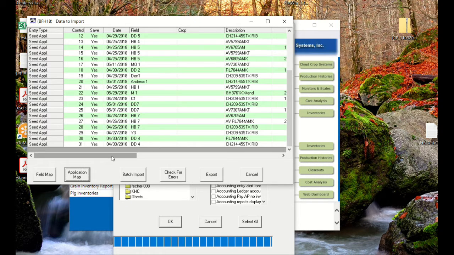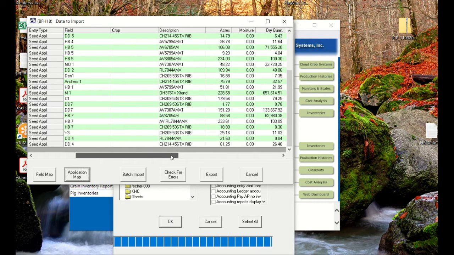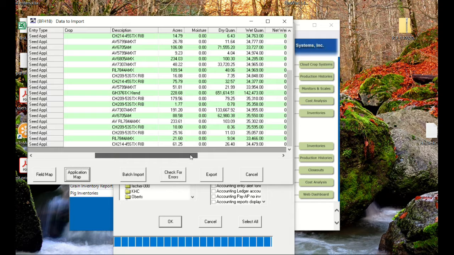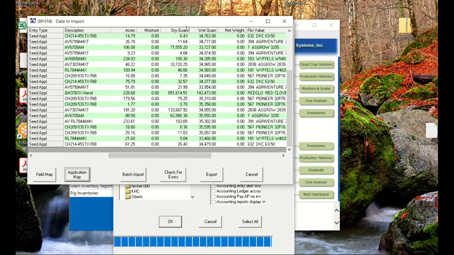On this screen, we can see how it's going to import into FBS. It's kind of like your preview page. So here we have field DD5. The seed I'm applying is a CH214 seed, and we're going on 14.79 acres. The labels here don't really work with what we're importing, but we know that dry quantity is our purchase quantity and the wet quantity is our application rate, so the wet quantity should match the application rate on the spreadsheet that we were importing from.